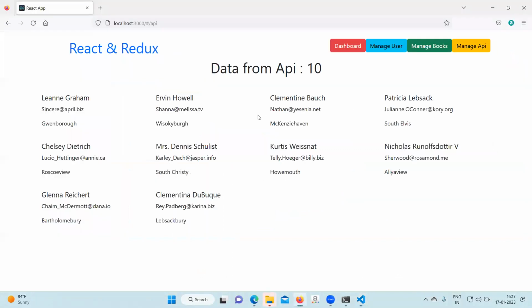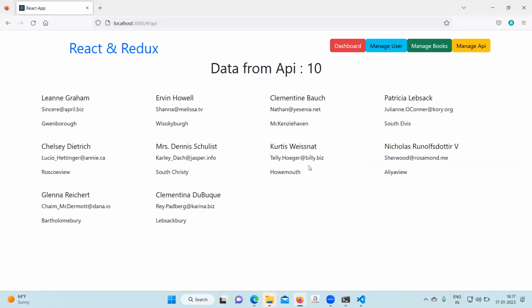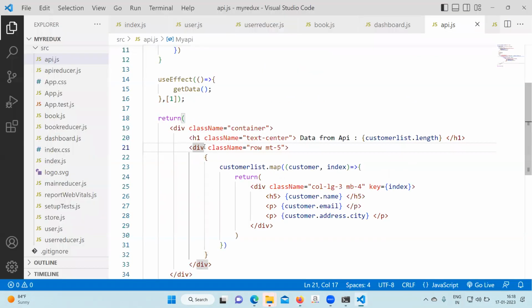So look like this. On page load, this data came from API. But same data we want to access in the dashboard also. So in dashboard again you have to write the fetch function. Right. So instead of that, we will give this data to a store.